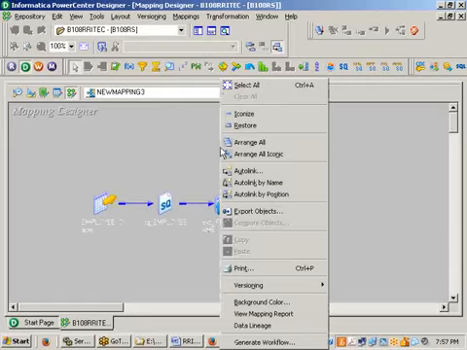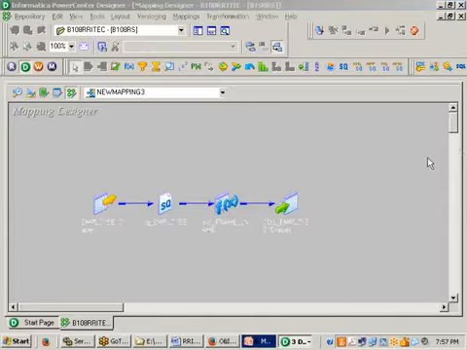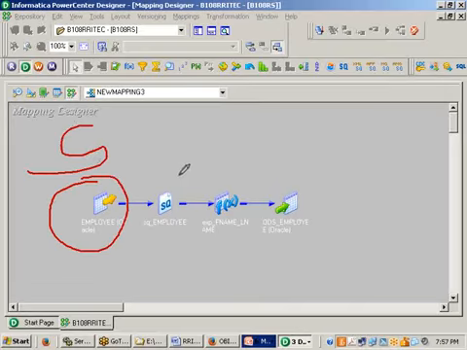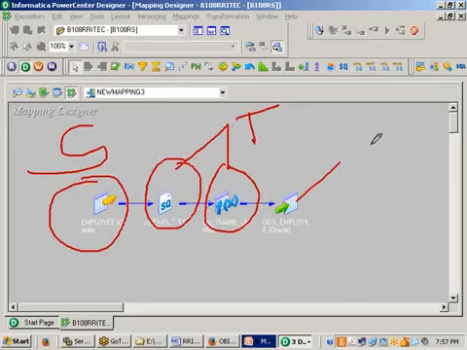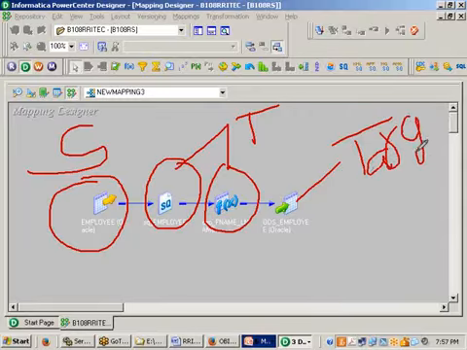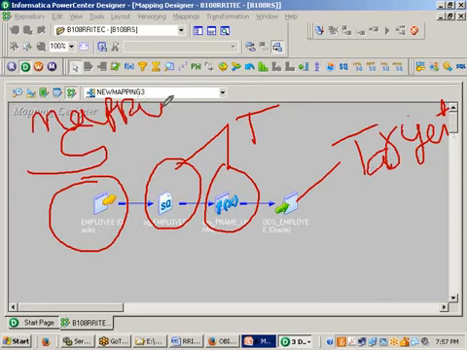Now if you observe carefully, this is our source. These two things are transformations. This is called your target. You created an excellent mapping. Overall, this total is called the mapping.